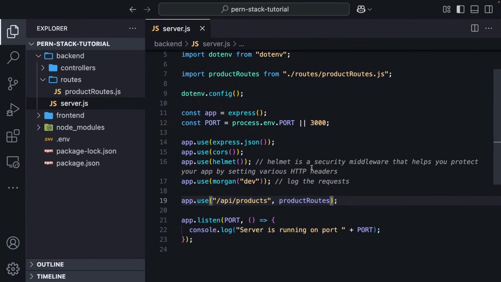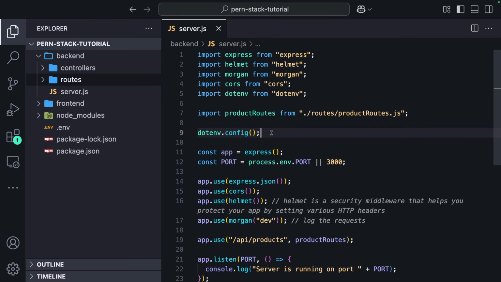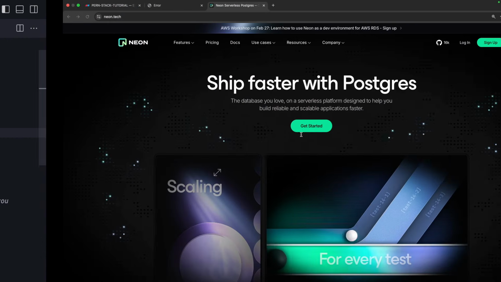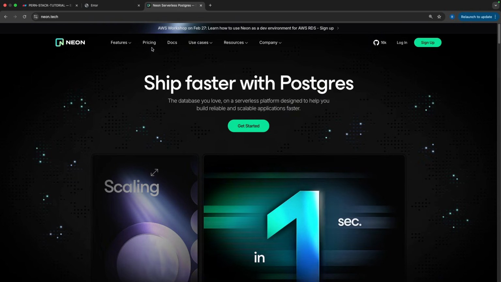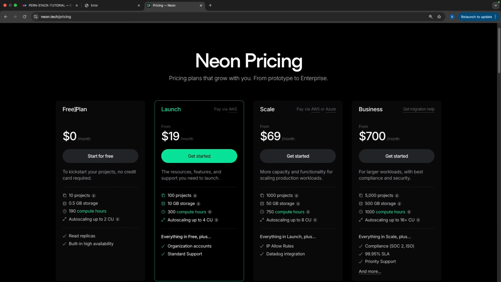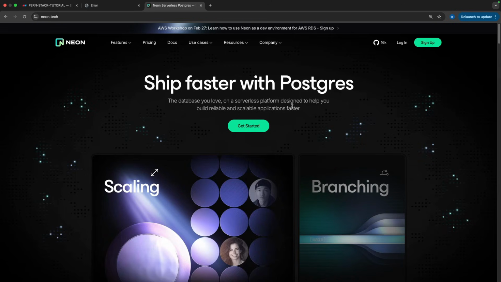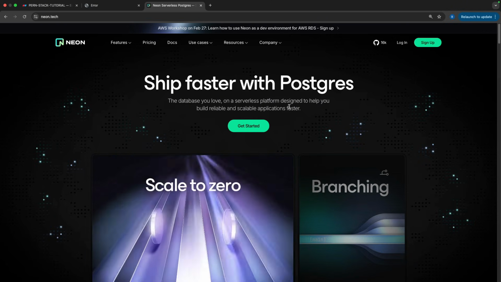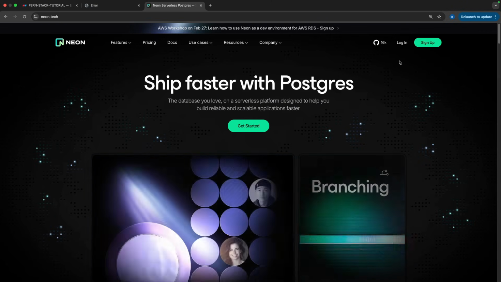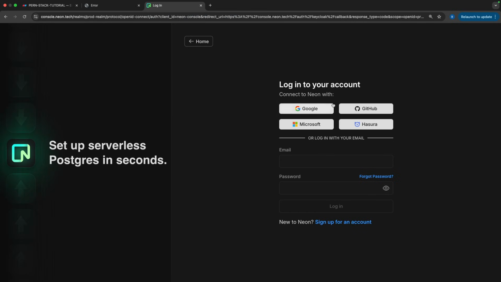And next, we'd like to connect to our database. So for the database, we'll be using Postgres as we talked about previously. And the provider is going to be Neon, where you can find the link in the description. We'll go ahead and create a free account. And in the pricing page, you can see there is a free plan that we don't really need to pay anything for to create up to 10 different projects. So this is the Postgres provider that we'll be using that will allow us to have a Postgres instance in the cloud. So let's go ahead and sign up. I already have an account, so I'll go ahead and log in with my GitHub account.